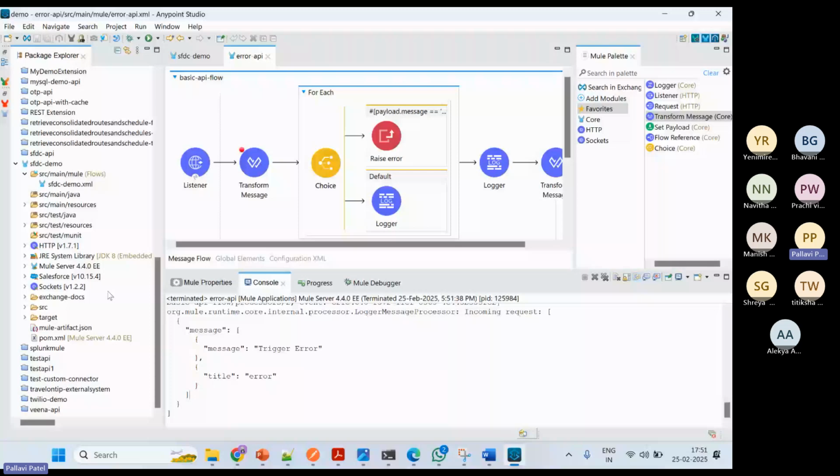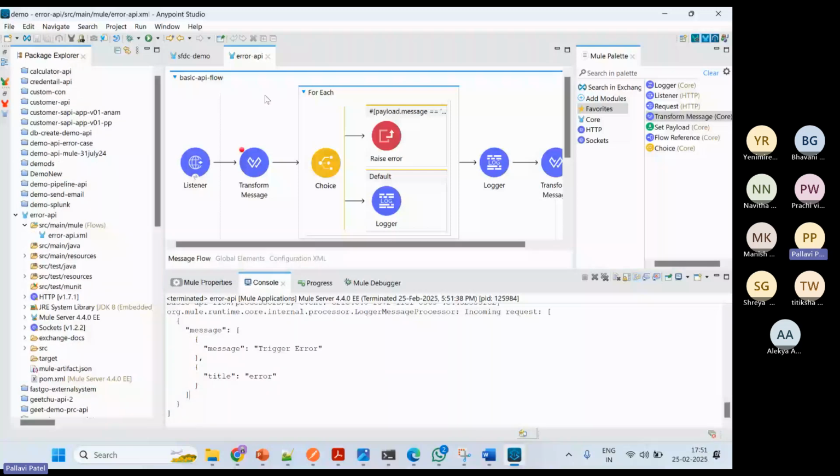Okay. So let me go through it once, and let me create one proper example for on error continue using the for each scope. Okay, and then I will show you tomorrow because I have many APIs.